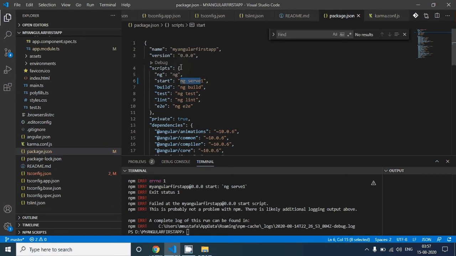So this is the configuration. For build we have ng build, for testing we have ng test, for linting we have ng lint that we have already seen, and for end-to-end testing we have ng e2e. Now let's come to package-lock.json.